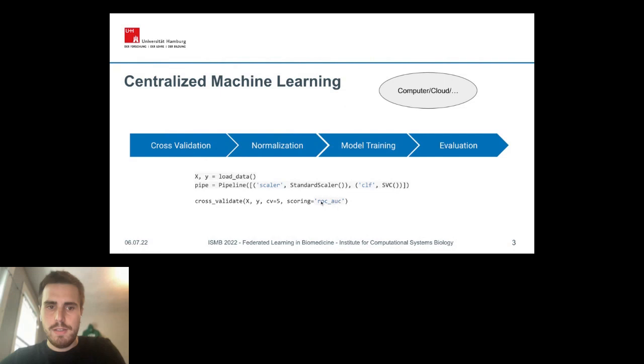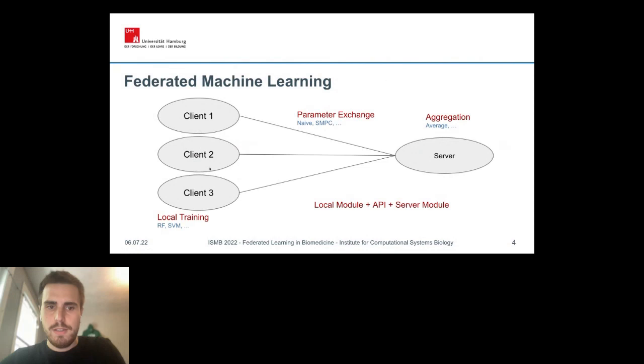In federated machine learning, as you already heard, this is a bit more complex. We have various clients with different operating systems, different machines. The data is geographically distributed, and we have an aggregation server that needs to aggregate parameters that are exchanged. So we have a much more complex infrastructure for federated machine learning. And this is also something we wanted to solve with FeatureCloud.